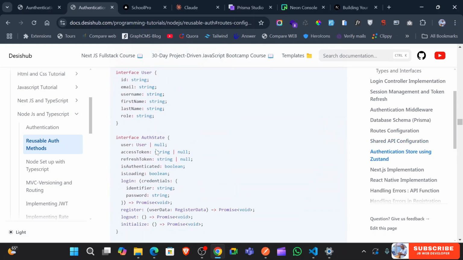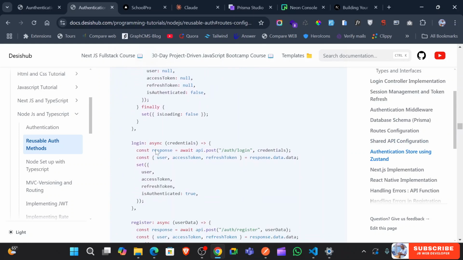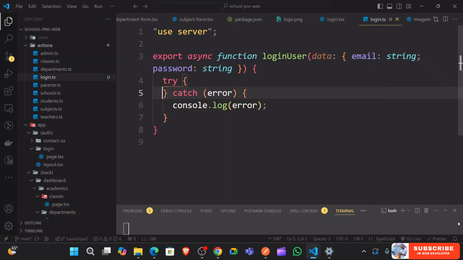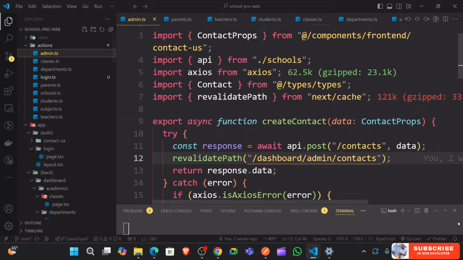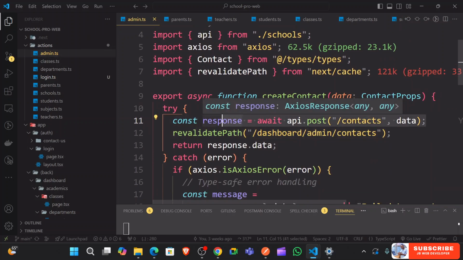We can still use, I believe, Axios. You can see we have the Axios, and you can just get back this, and then we can save this. For now, let's just focus on one thing before we do others. So I'm just going to go to the admin. I just need to get this.